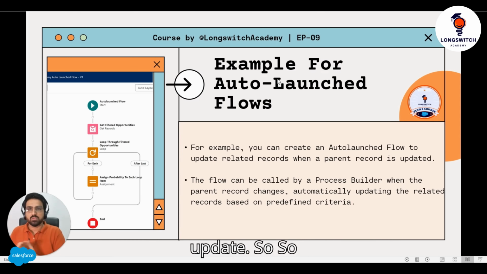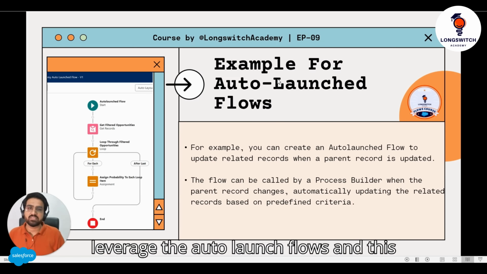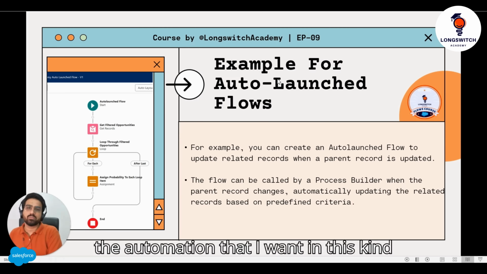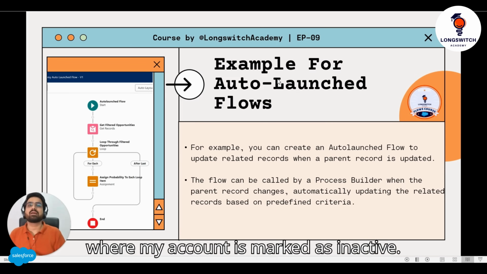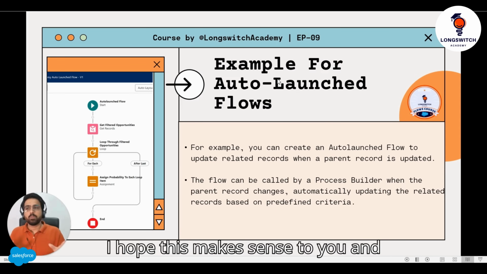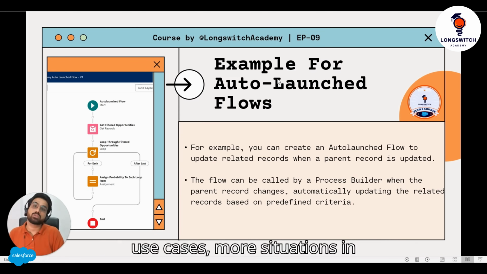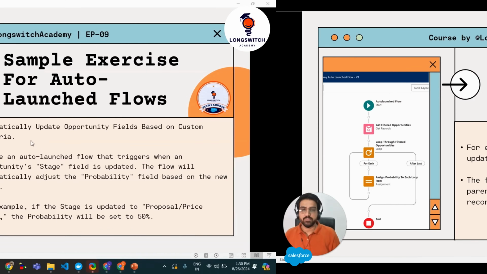So in this kind of situation as well, we will leverage auto launched flows, and this auto launched flow will take care of all the automation that I want in this kind of event where my account is marked as inactive. I hope this makes sense to you, and you can also think about more business use cases, more situations in which you can leverage the auto launched flow.